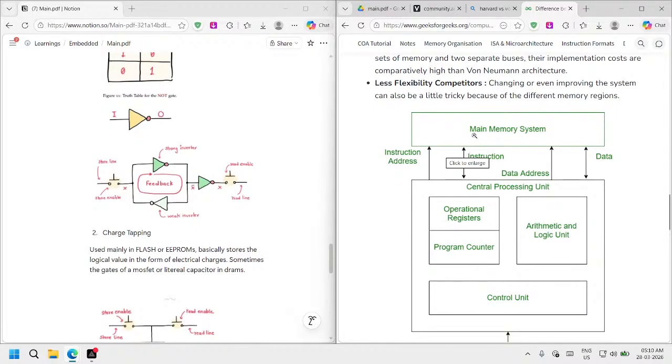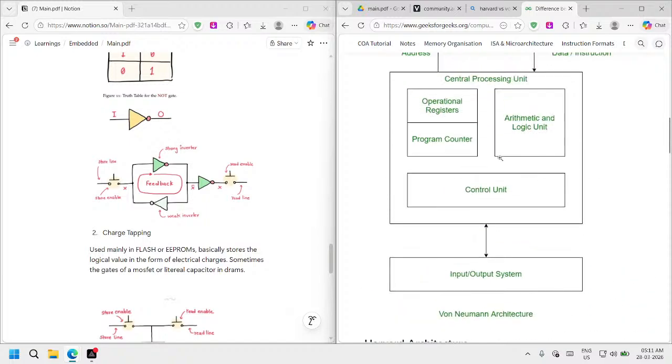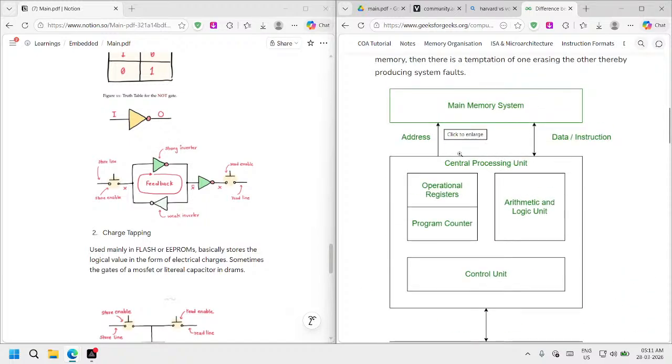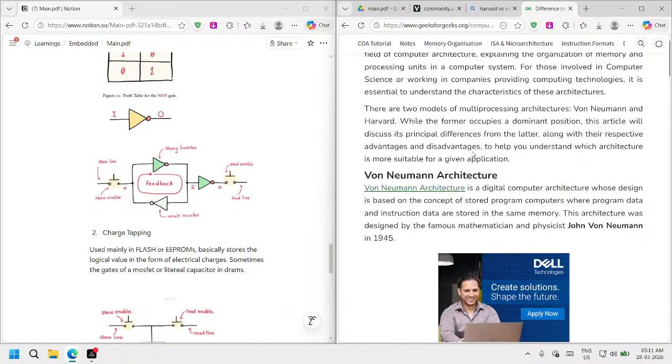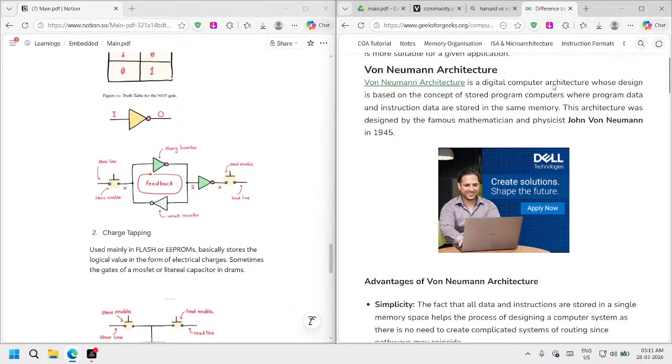Yes, so this is what I was talking about. Basically, it has its own instruction address and instruction bus, and then we have our data address and data bus. Over here we only have one address and one data or instruction bus, so either data could be fetched or an instruction could be fetched at one time.